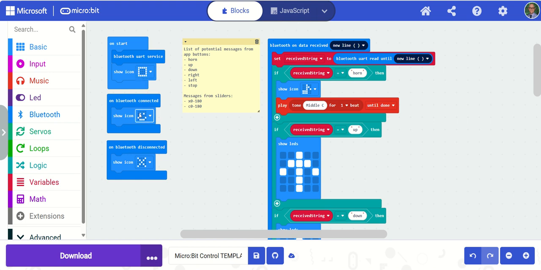When we connect our microbit to the web browser via Bluetooth and it successfully connects, we'll see a smiley face. So if you don't see a smiley face, your microbit is not connected to the remote controller. If it has disconnected for any reason, it will show a cross. So that will be why it is not working.